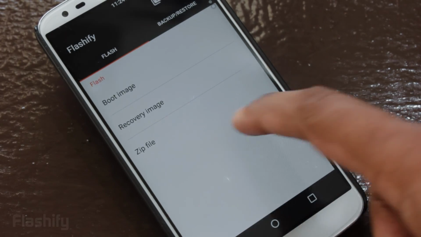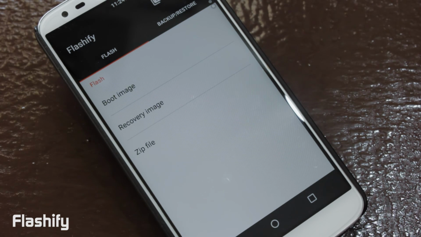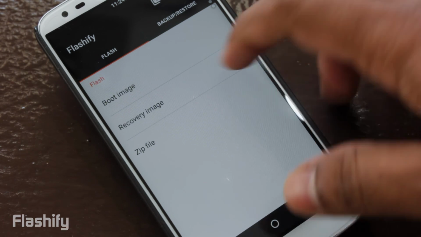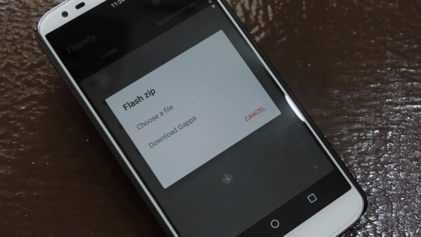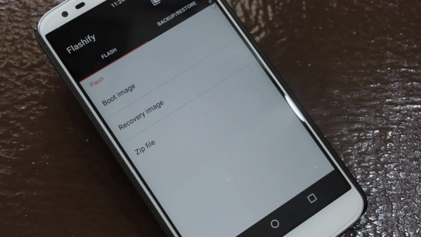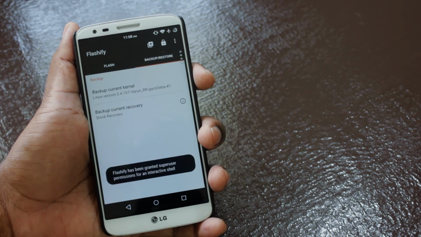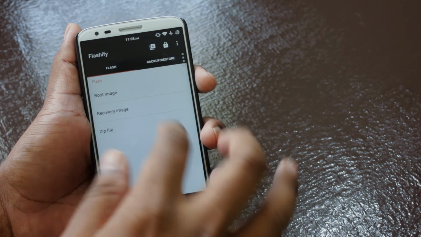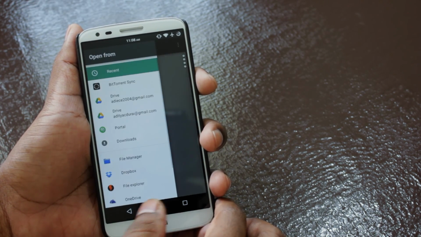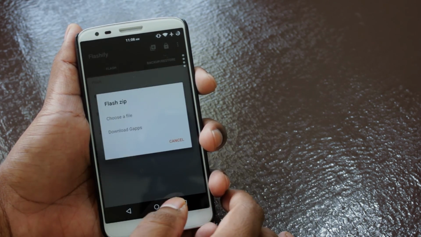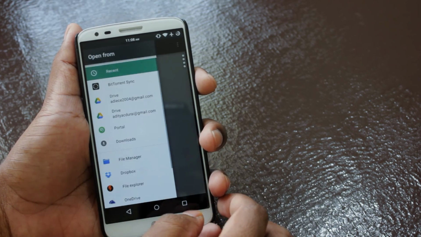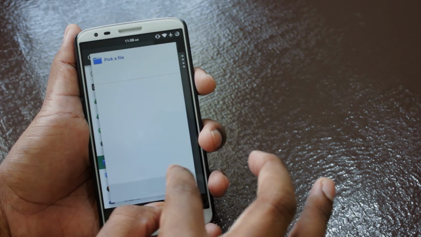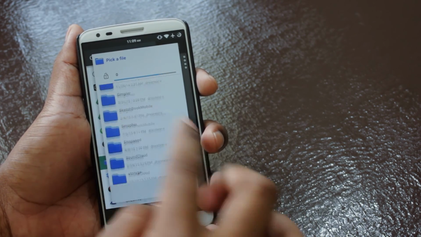At number 4 is an app called Flashify. Now the one thing that most of us rooted users do with our Android devices is, well, flash different kernels, recoveries, etc. every so often. Now Flashify simplifies the process. You can flash recoveries, boot images, kernels, and zip files easily using the app without needing to go into recovery.